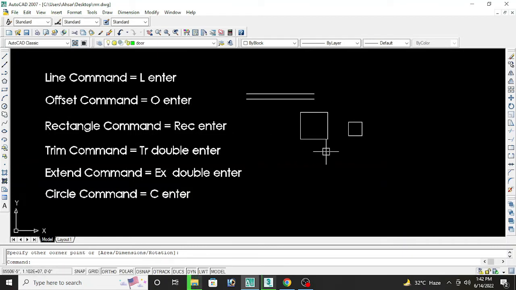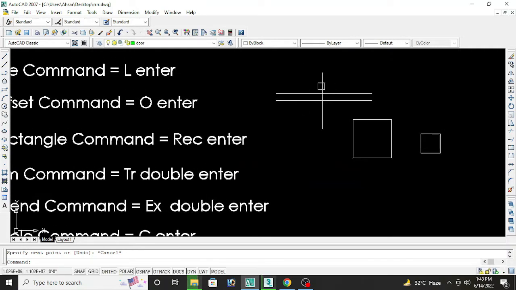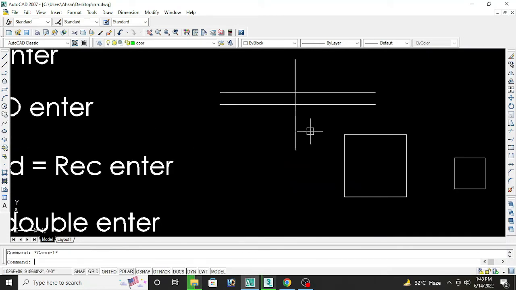Moving to our next, we have the trim command. As the name indicates, it will remove the extra line. Let's take another example. If I draw a line, okay, now use the trim command. If I want to trim the upper portion, remove the upper portion, simply type TR, double enter.